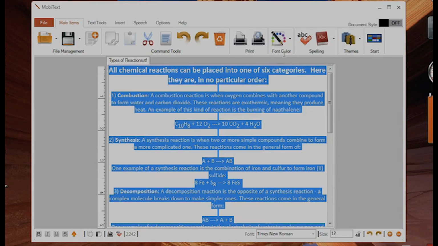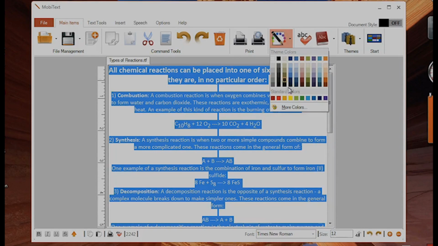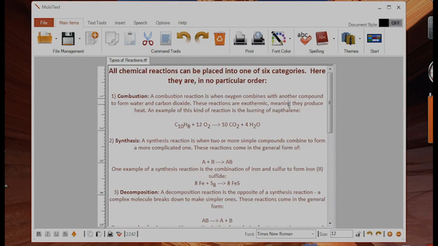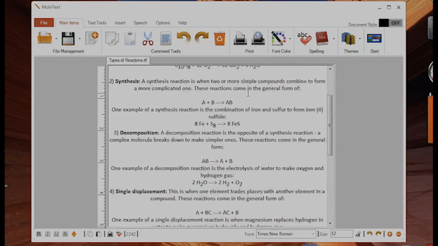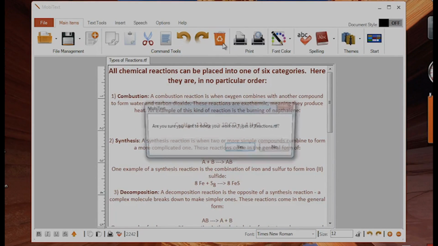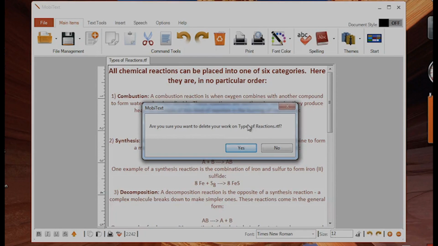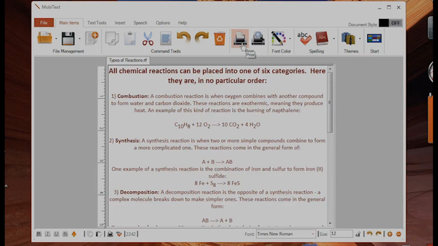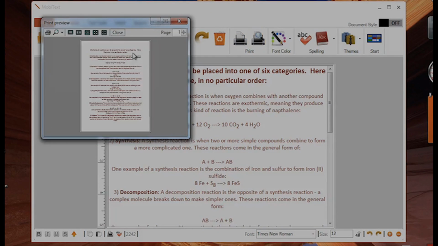You can change the font color of all of it and make it maybe like a dark red. Then, of course, if we don't like that, we can undo it. If we do, we can redo it. Then there's delete, which will delete all the work in here, but of course we're not going to do that. Again, we can do print. You also have print preview, which will show you what the document will look like if you go ahead and print it.